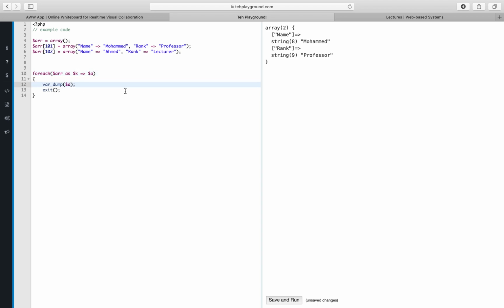So let's replace this $A with $K only, and run this. Now see, you get 101. So the key of this row will be stored inside K for each iteration. In every iteration, K will be the ID and A will be the row of all the items. So now we understand that if we have an associative array, we can get the key of that array from here, from the K.